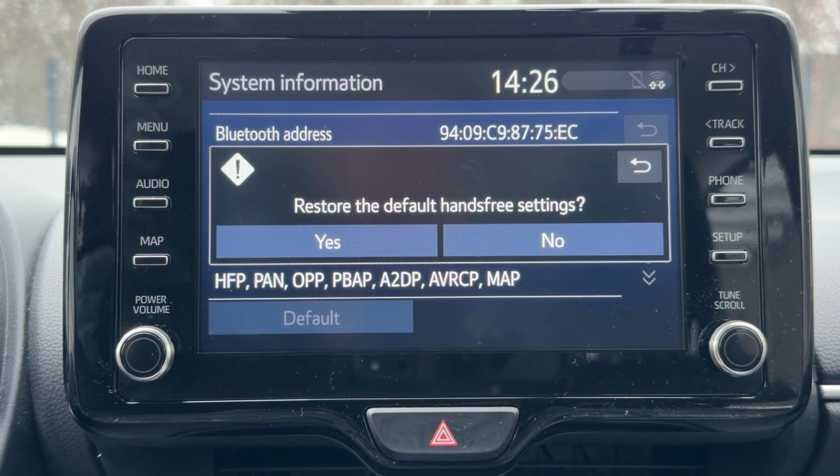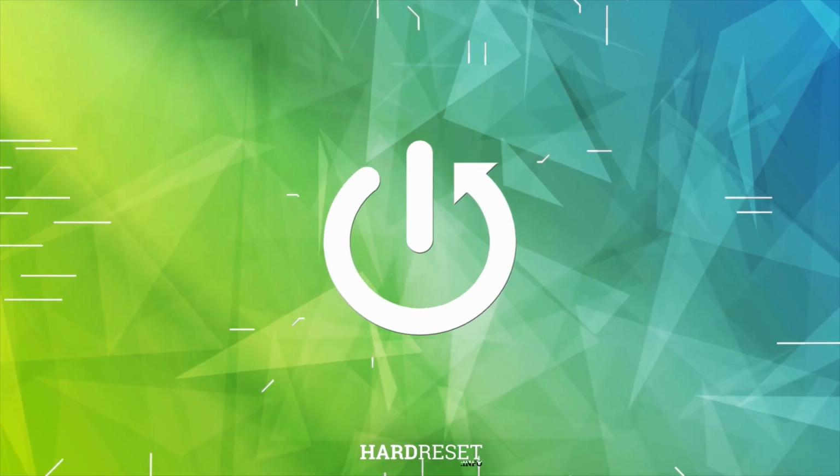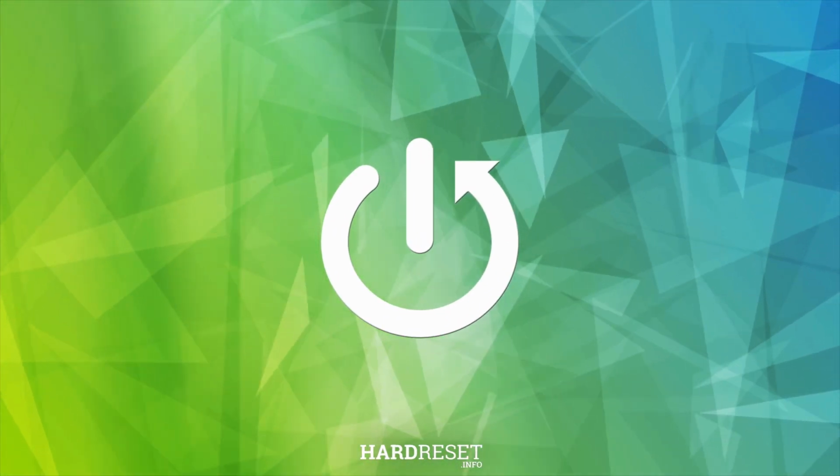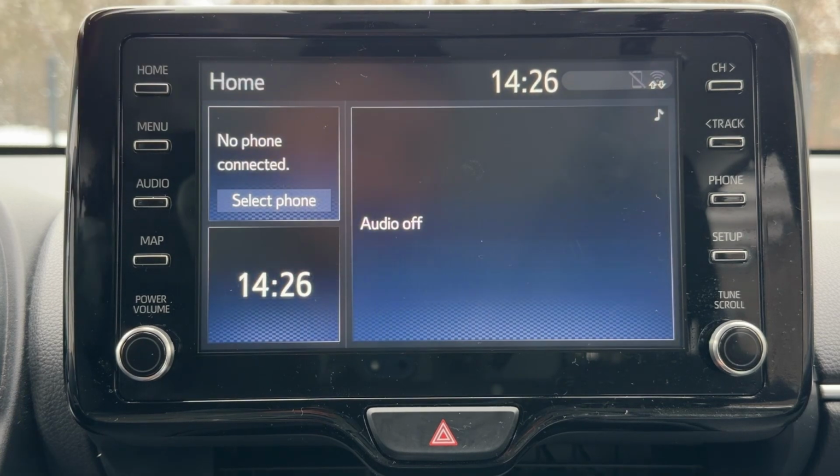How to restore the default hands-free settings on Toyota Yaris. Let's find out. So let me start by using the home screen.